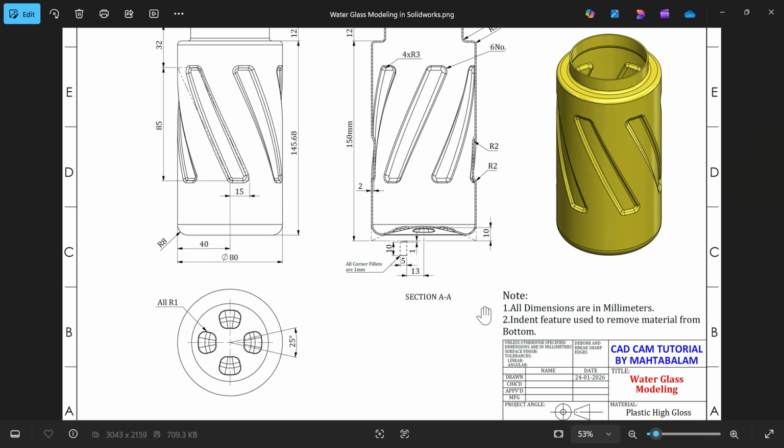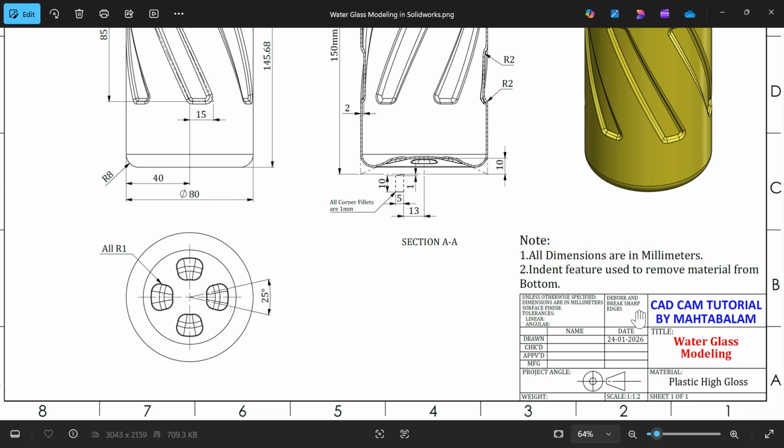Let's model a water glass bottle. Plastic high gloss material used. All dimensions are in millimeter. Indent feature used to remove material from bottom.